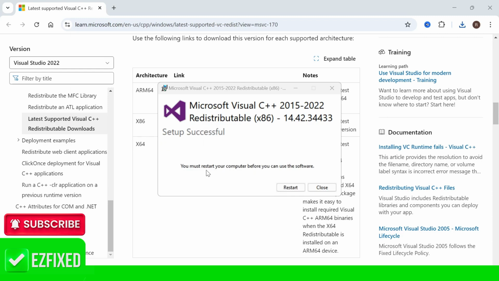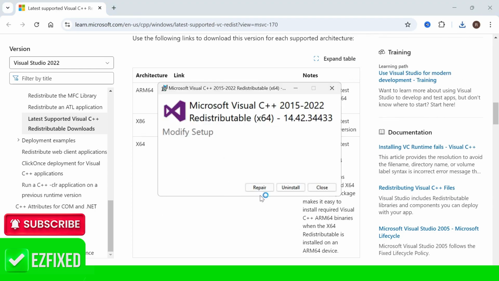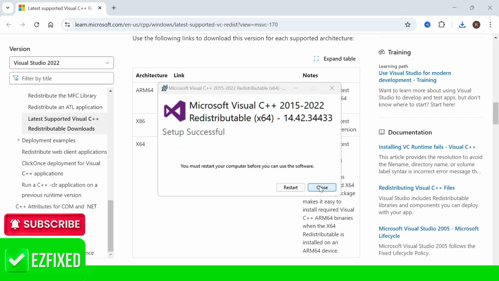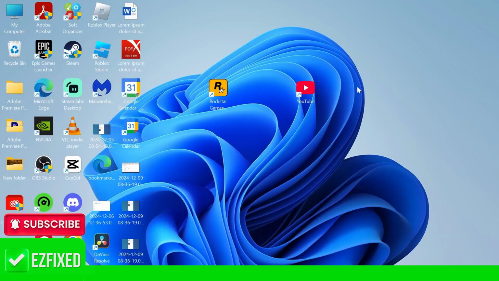Before we restart our computer, we're just going to click close on this error message, and then we're going to download the x64-bit version as well. Once again, we're going to open up this file and hit repair, and then leave that a few seconds while it repairs all of your files. Now that that's finished, we can close out of this window, and you will need to restart your computer. Once your computer's restarted, you can check to see if that's fixed the error message.